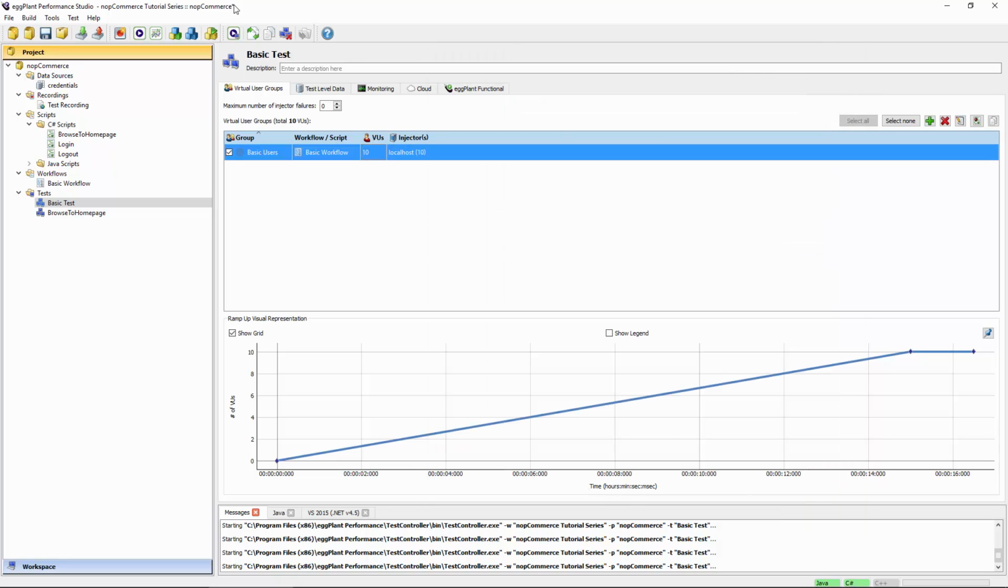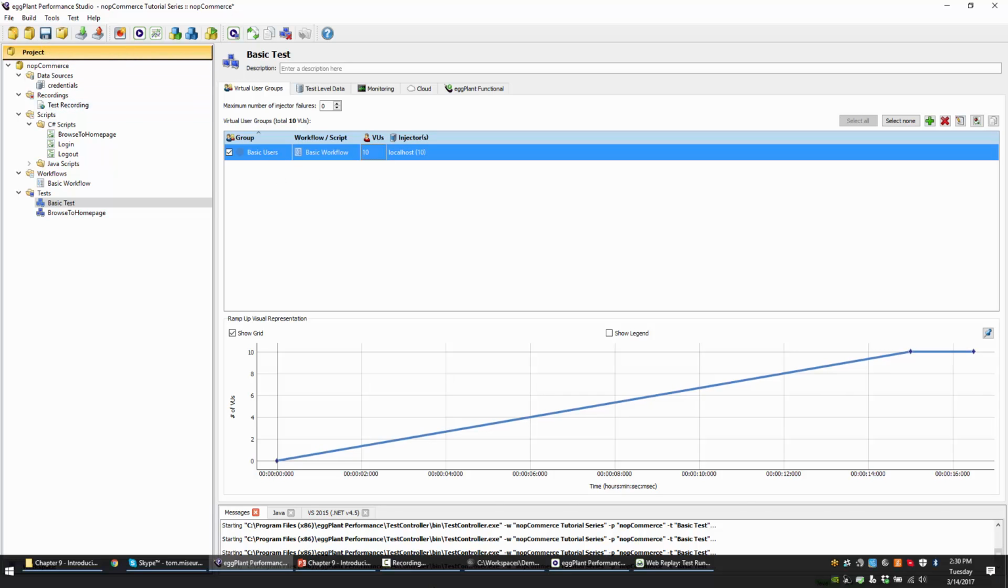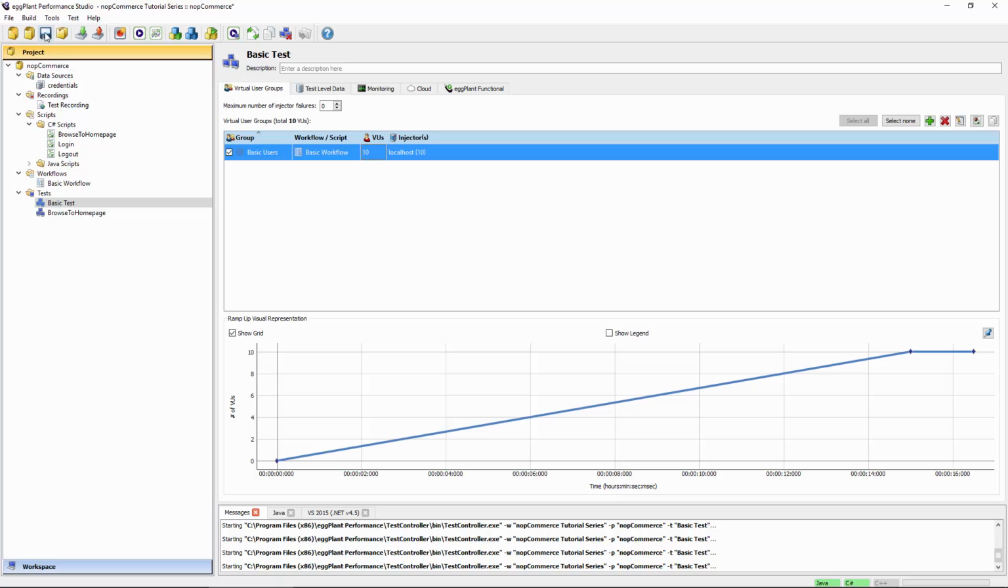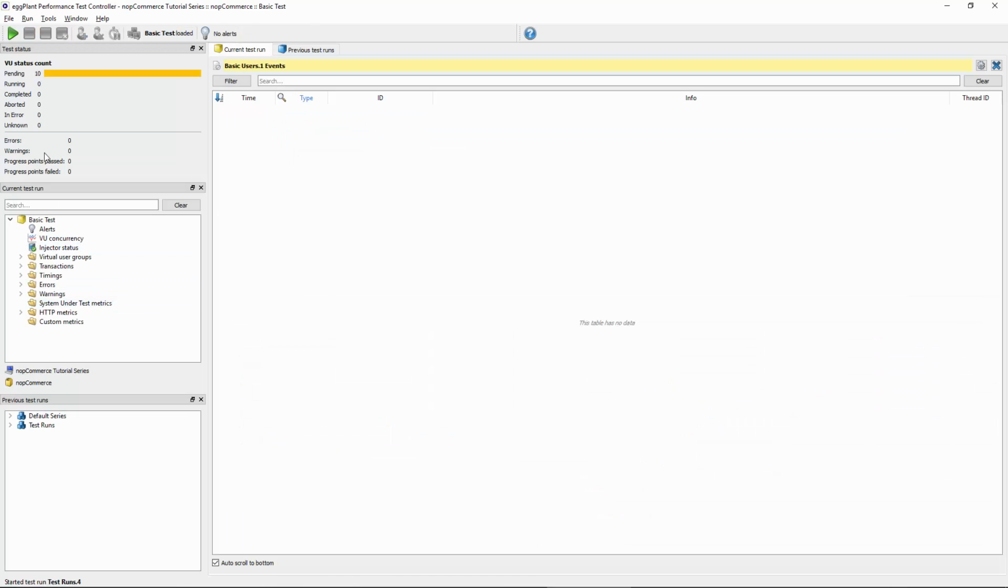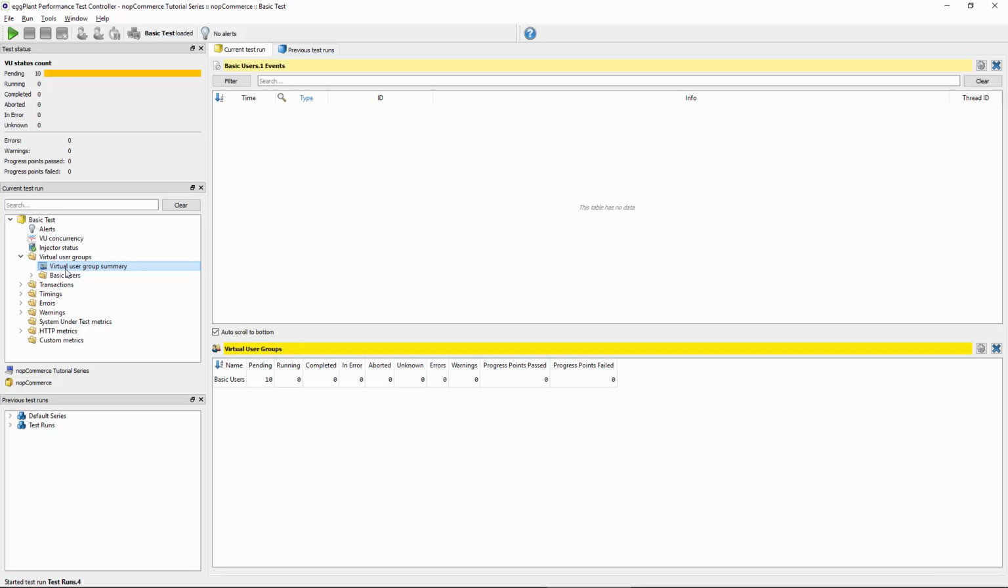Again, there's an asterisk on my title bar here indicating that I've changed something in the test, and in order for Test Controller to be able to pick that up, I do need to hit the floppy disk to save that change. And as soon as I've done that, Test Controller will have picked that up. You see it now says 10 pending here instead of 1, and so this is now good to go with 10 virtual users.